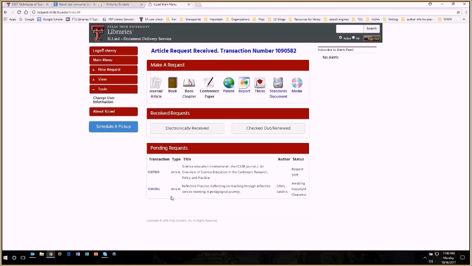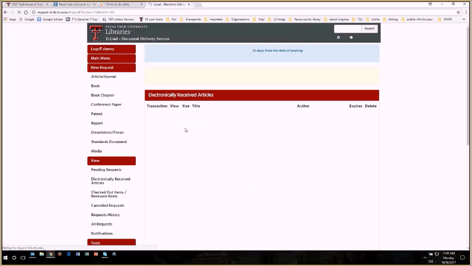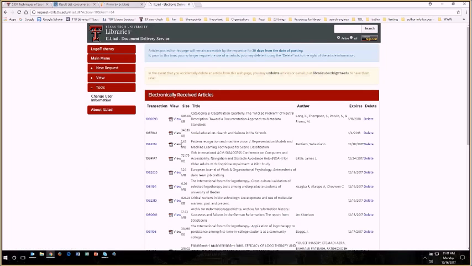So what happens is, once you submit the request, and I'll show you how to do that in just a second, then you will get an email saying your request is ready, and then there will be a link where you can log into your account. Then you'll use this electronically received, and then there will be a PDF waiting for you. And you can see here are all the requests that I have requested just recently, and I can download those, print them, view them, save them, however I would, just like I got the item out of the database.